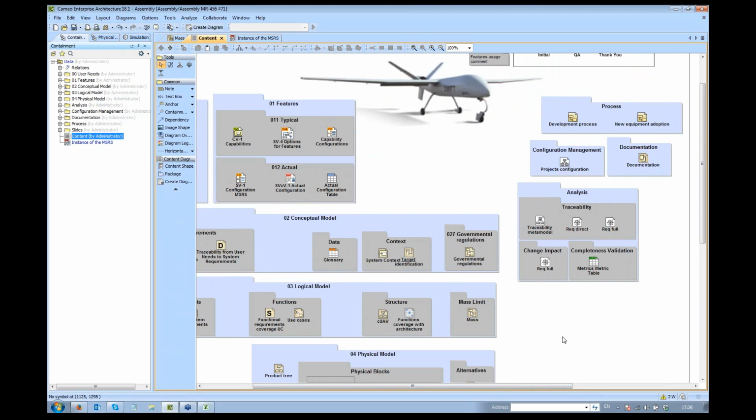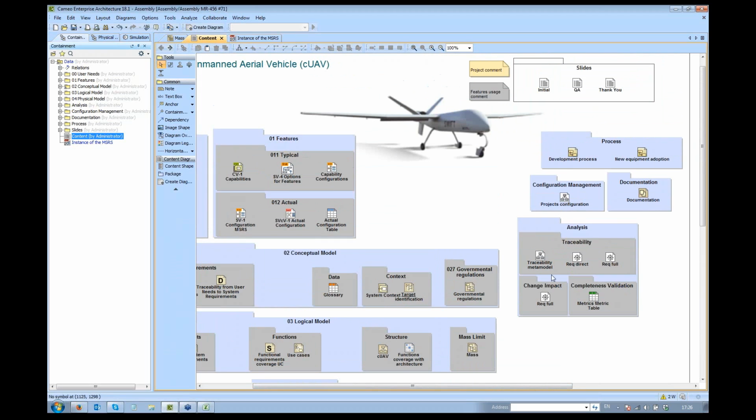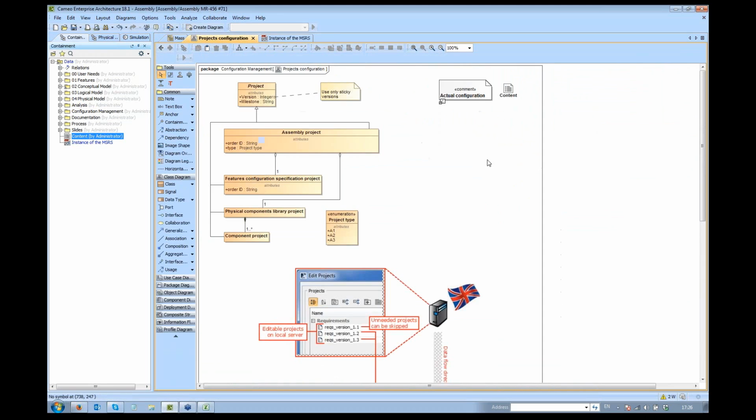And next thing which we want to talk about is configuration management. So once we had the request coming from the client, we initiated feature configuration project, and we created our actual configuration. So this is the separate project basically in Teamwork Server. So you branch it and you create your own configuration.